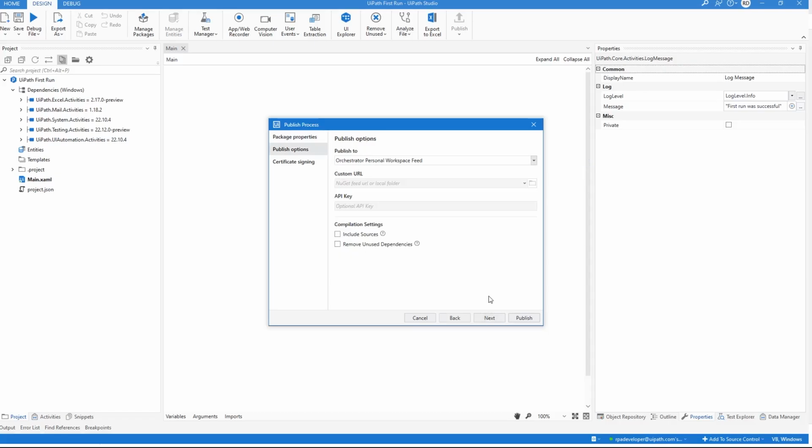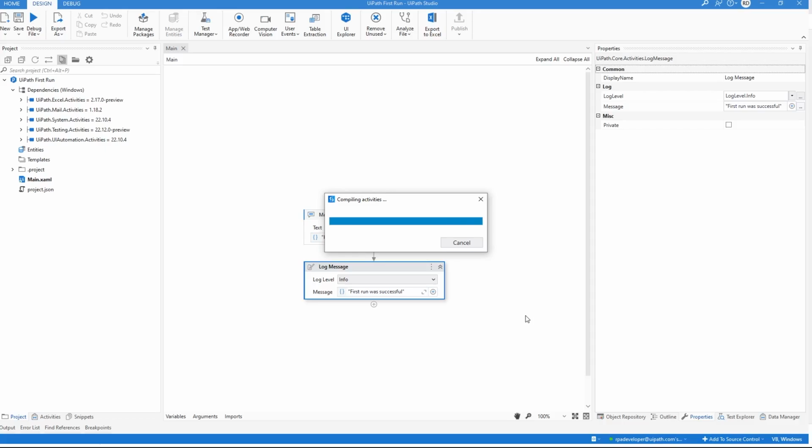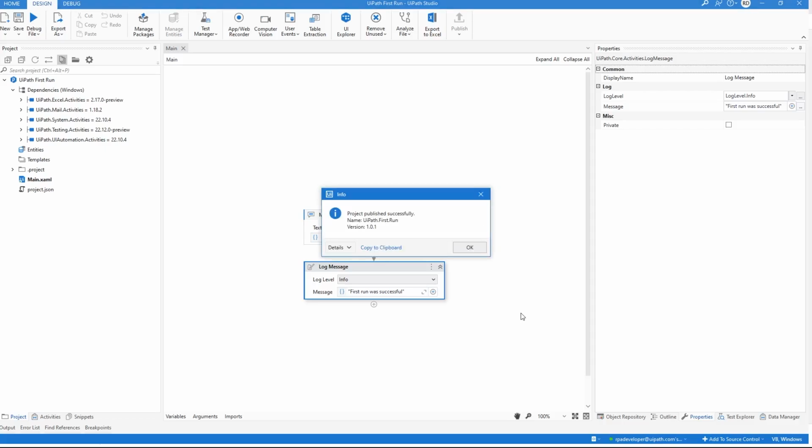On the Publish Options tab, we can specify where we want to publish. We'll be publishing this on our Orchestrator Personal Workspace feed. We can also add a certificate if needed. Let's click Publish. The Info dialog box lets us know that the project was successfully published.